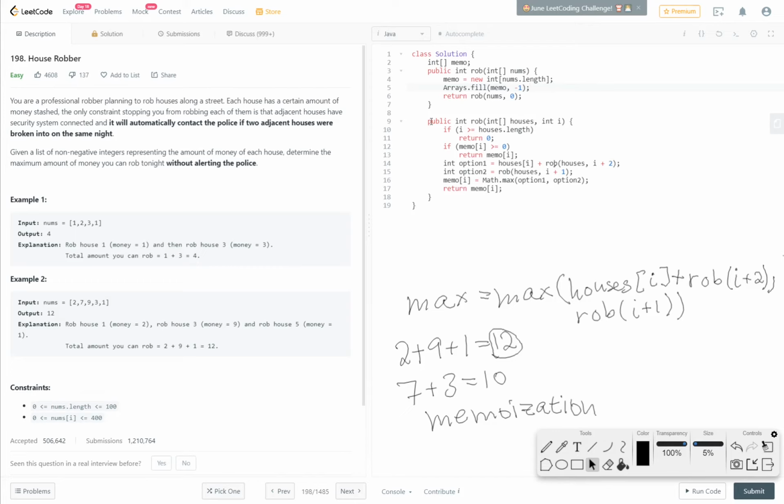Now, each time we go to rob a house, we check if we have already calculated the current position. If it's greater than or equal to 0, which can only happen if we set this memo at i to something else, then we just have to return memo at i without having to calculate anything else. If we have not though, then we still have to calculate the maximum, and then we can just return this value.